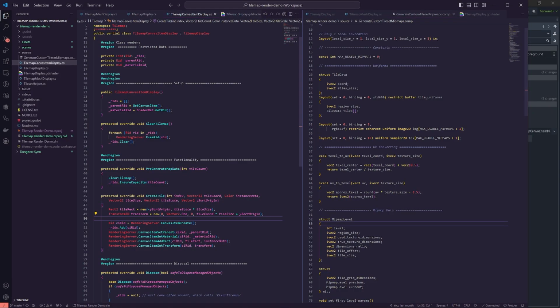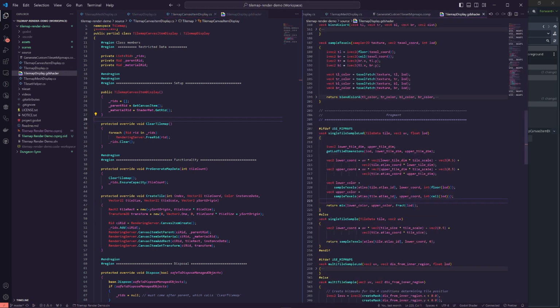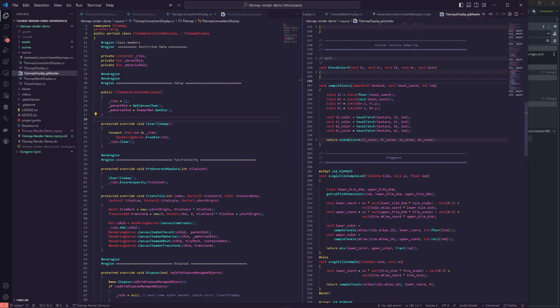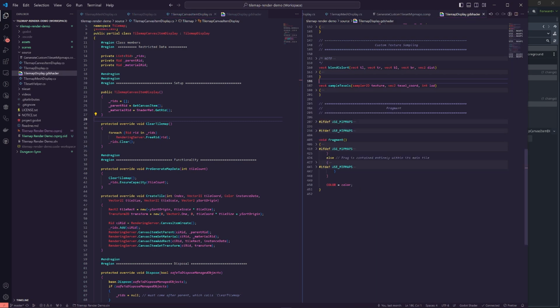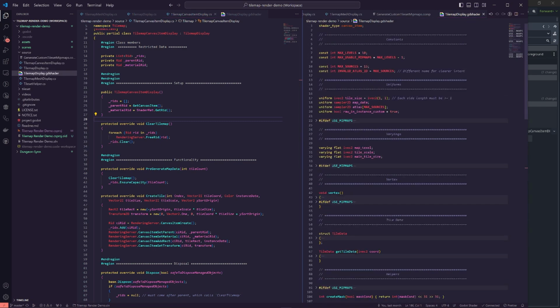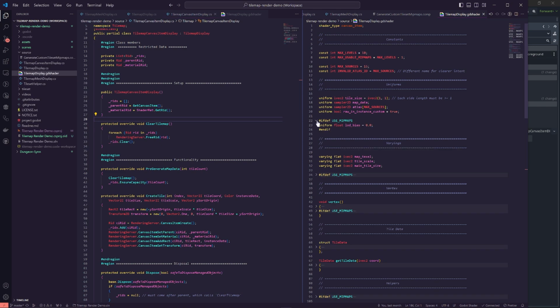So those are the nodes. And like I said, they collect data about the tile map, store it as uniforms, and pass it to the shader. The shader is a little complex, so we're going to collapse everything that we don't need to see, and let's take a look at this from a very high level overview.